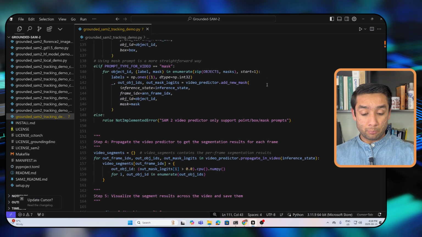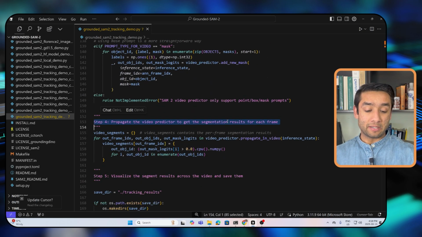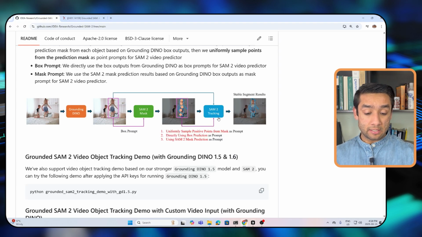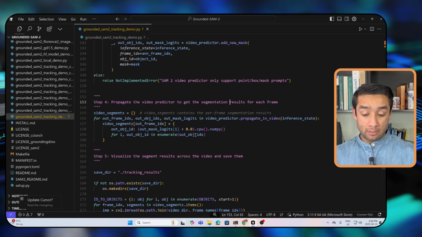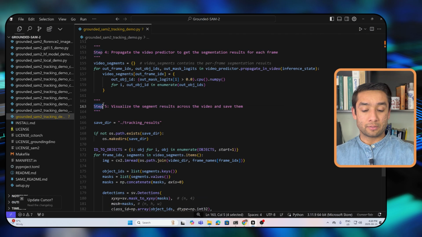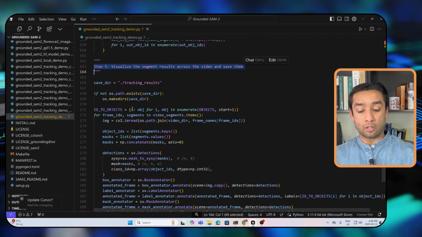Step 4 is to now propagate the video predictor to get the segmentation result for each frame. Now this is basically our step 4, which is the SAM2 tracking, wherein we are using SAM2 again on this information that we have gotten in step 3 to get stable segmentation results. After this is done, we'll have the segmentation masks for each of the frames along with the bounding boxes, and then that is our final output, which in step 5 is just visualized across the image and saved to files.